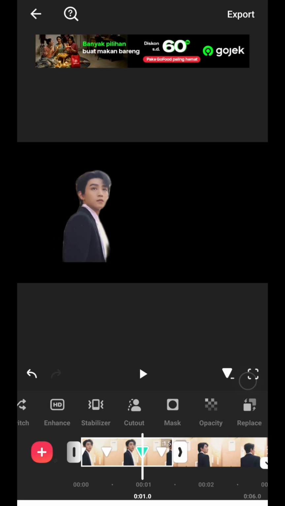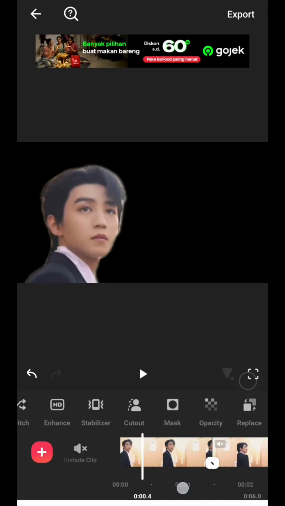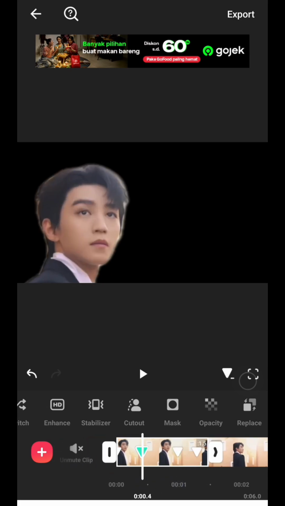So this back and forth scaling will create the popping transition effect. Next, between each keyframe, don't forget to add graph or ease. This step is super important because it makes the animations look smooth and professional.